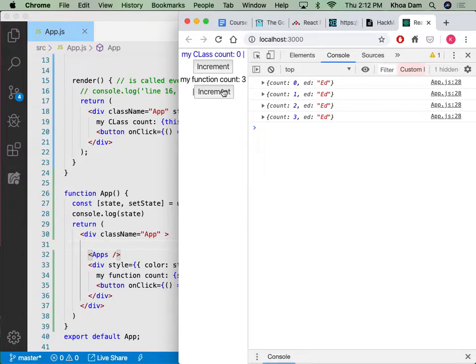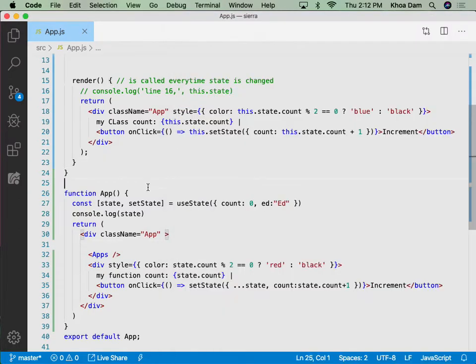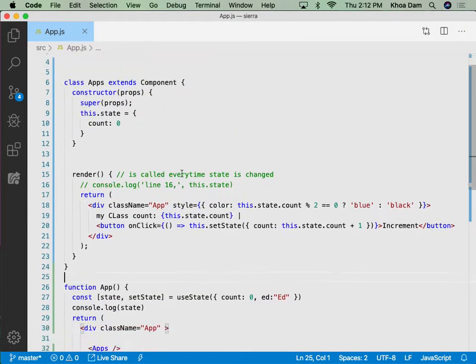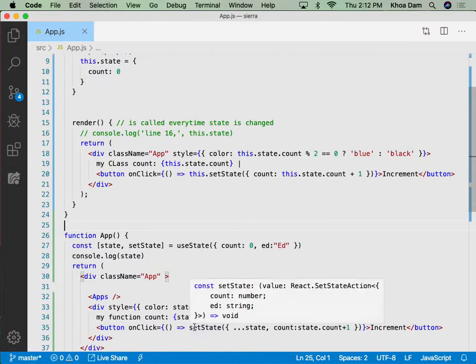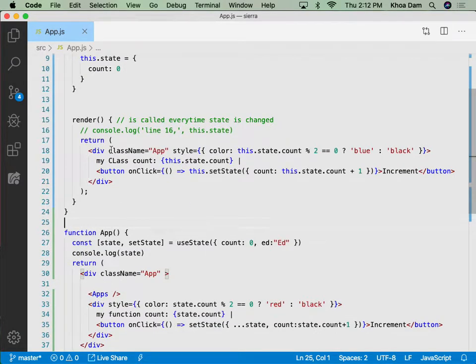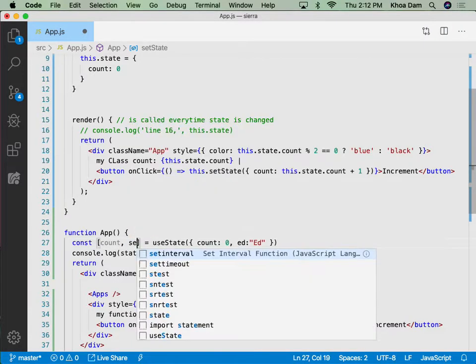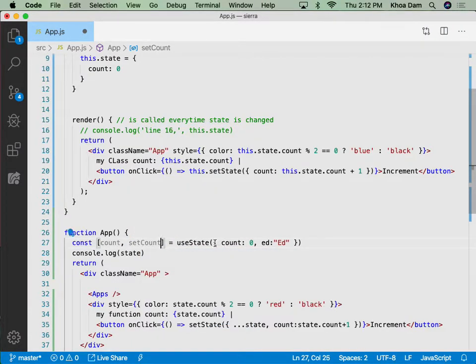I want to click this button, but the count here changed. Right? The count here changed as well. So how am I gonna do that? Using props. Yes. I'm gonna change this one back to count then. Count and then set count. And then no add, right? Set count.